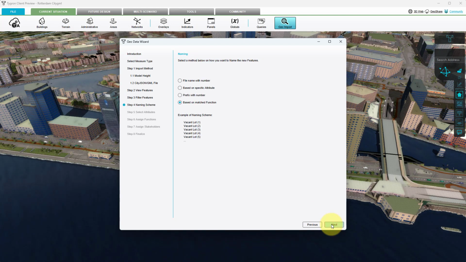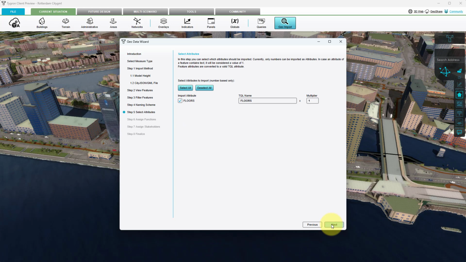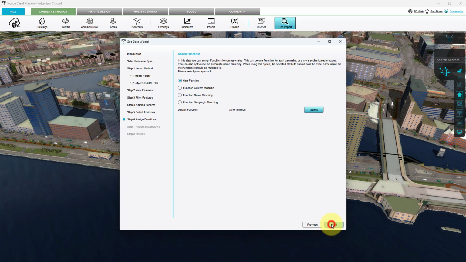Measure buildings are always new buildings, therefore we have to provide more information. First, we choose an option to name our buildings. We choose the Based on Match function option and select Next. We choose to import the automatically selected attributes and select Next to continue.